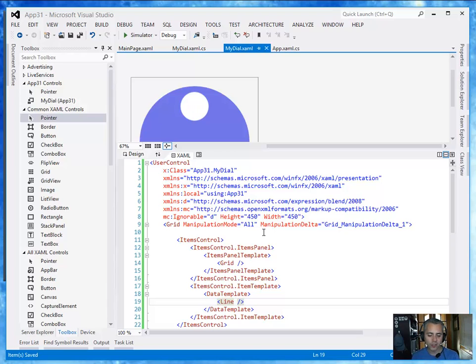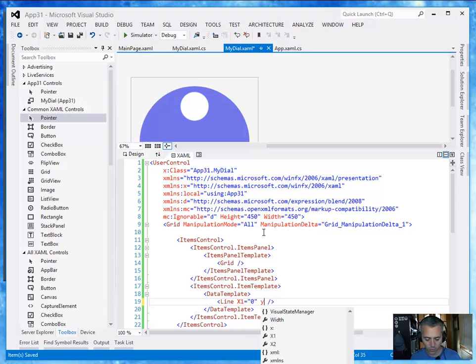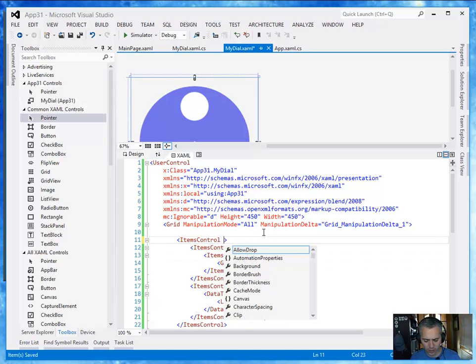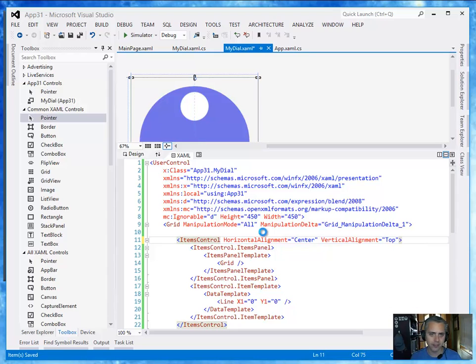And so we have X1, Y1, X2, Y2. Those are the points where it goes from. So let's set those. X1, right? X1, we're going to start at 0. Y1 will also start at 0. That's fine. Let's see, the items control itself, let me do it horizontally. I want it centered, and vertically I want it at the top. Right? That's why boom, you can almost see it right there. Can you see it? Not yet. Okay, so I'll say X2. I still want it at 0.